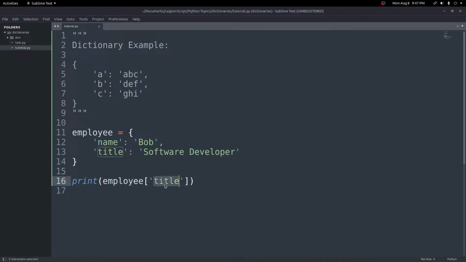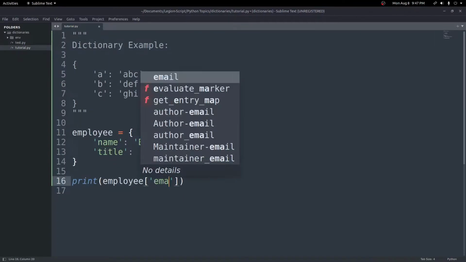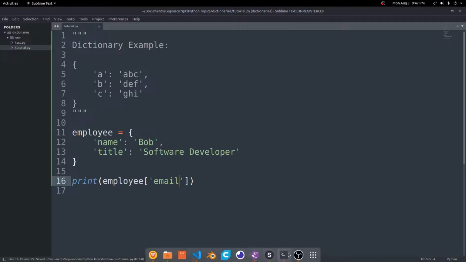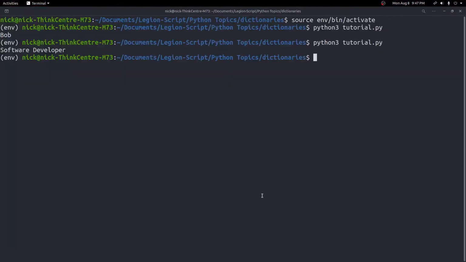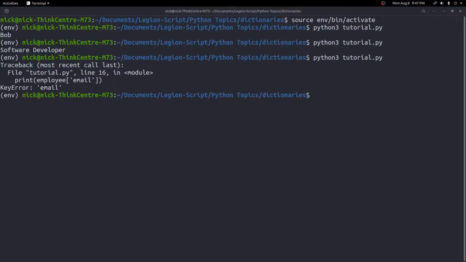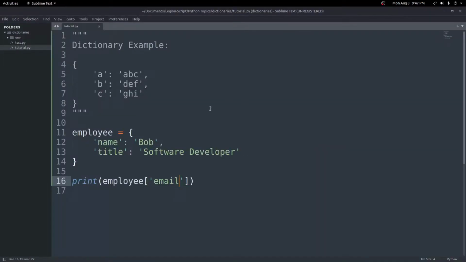Now, what happens if we try to access one that doesn't exist? So we'll go ahead and try to access email, for example. And then we'll come back to our terminal here, run this, and now we get an error saying KeyError email. So if you try accessing a key that doesn't exist using the square bracket notation here, it will throw an error.